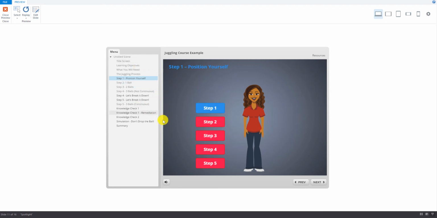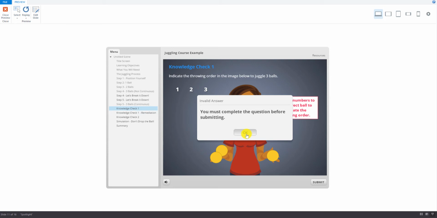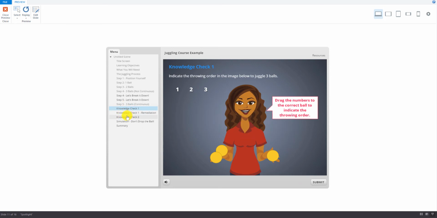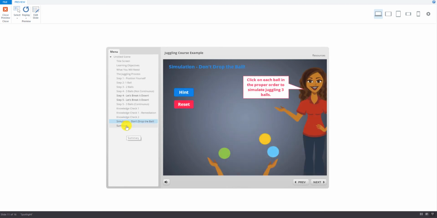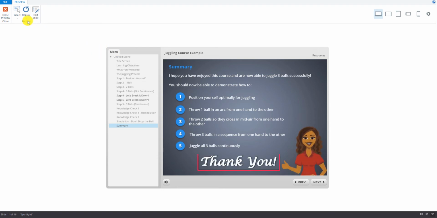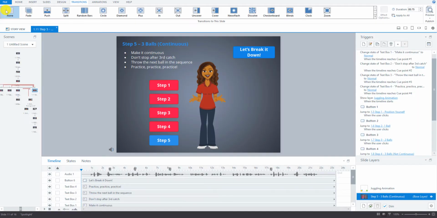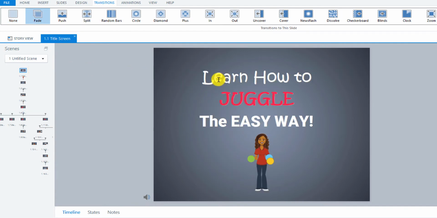For step 1, stand comfortably with feet shoulder. And you can see the knowledge check questions. Okay, so I didn't complete that, so we'll just go down and just click this way. And the last one. All right, so let's go back now. So we're going to go back to the title screen now, and I'm going to walk you through what animations I've put on certain elements on the screen for each of the slides. So we'll go through that step by step now.